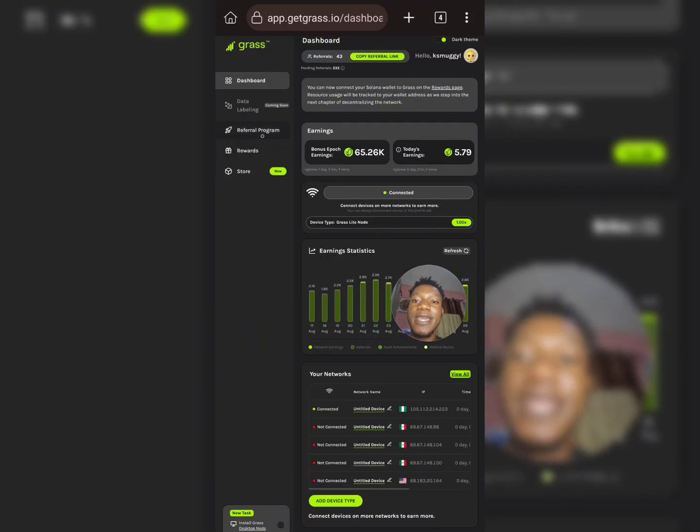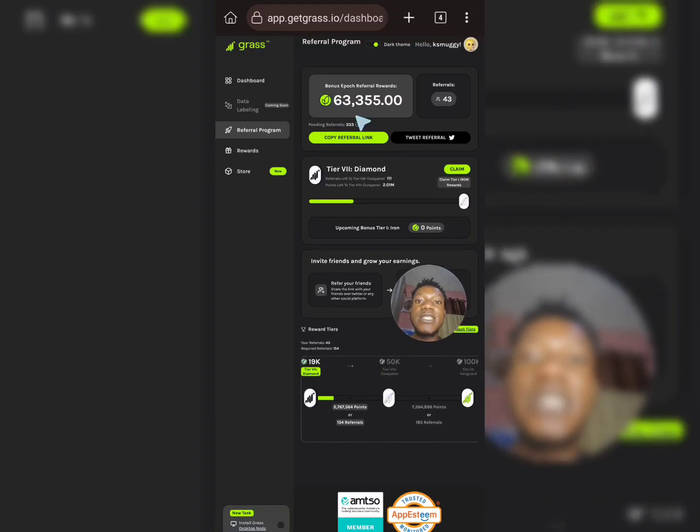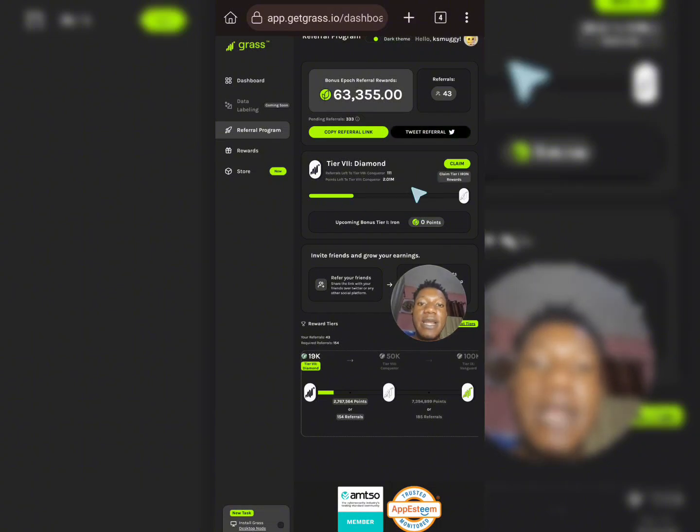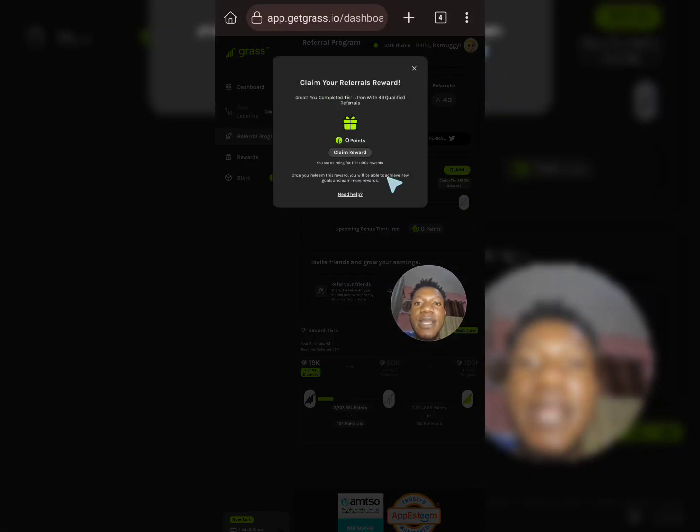So the next thing is simply to go over here, if you participated on Grass, you click over here on referral system. There's something for you to claim right here. Over here on the referral system, you can see bonus airdrop referral reward. This is where I get to claim this right now. If you haven't claimed this, make sure you claim it immediately. So coming over here, you need to claim right here if you participated on this, and right now you can see claim your referral reward.